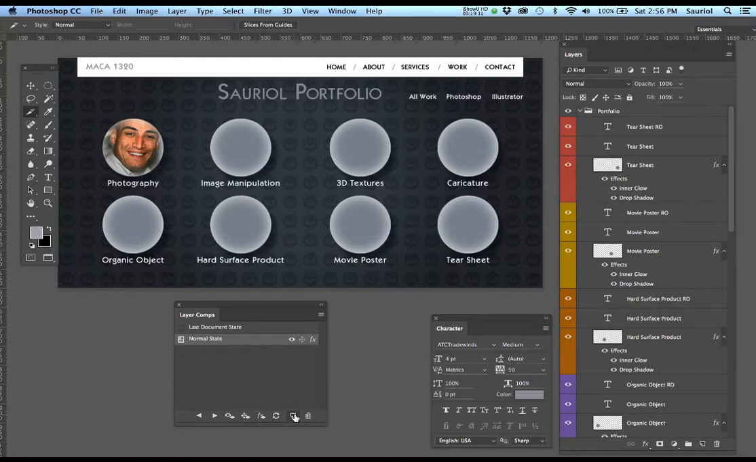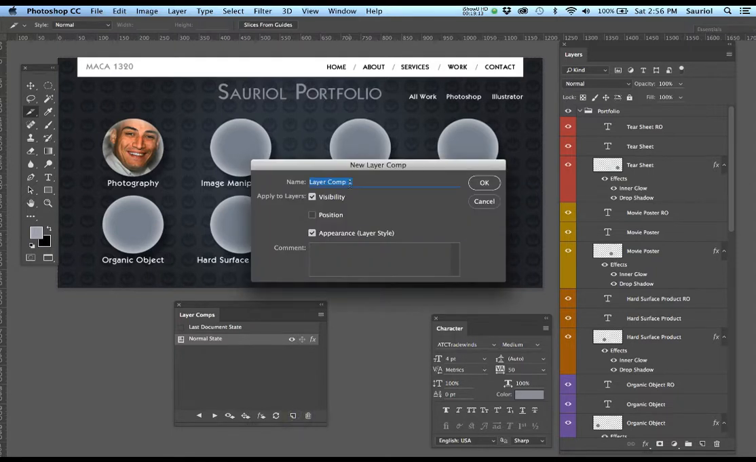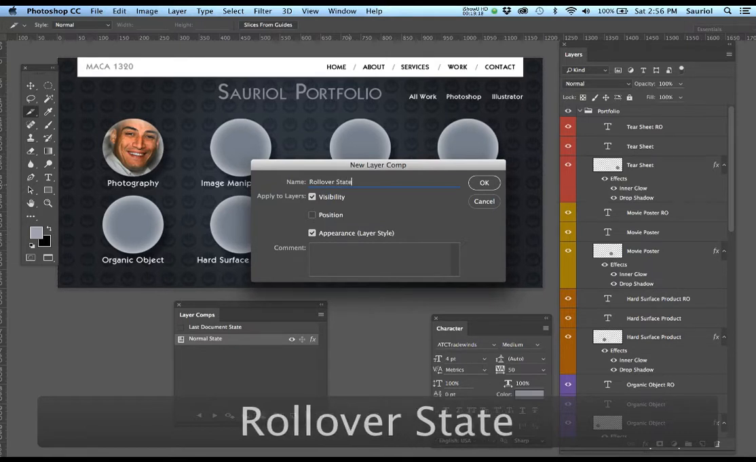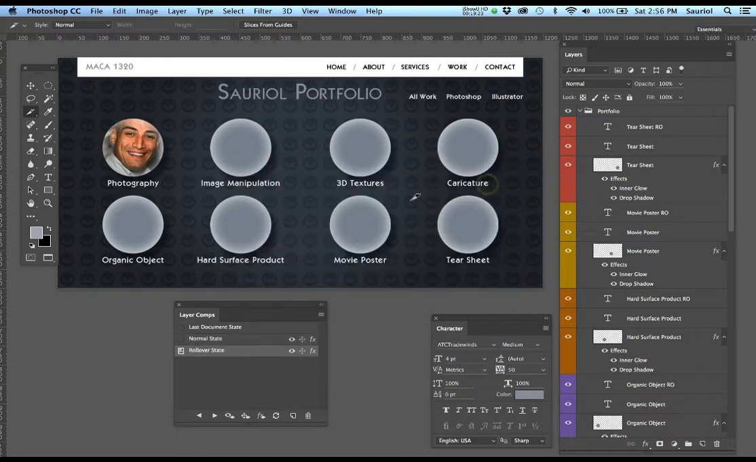I can do that right here. And let's call this Rollover State. Let's make sure the same thing is checked, visibility and appearance. Now, currently on my screen, I have all of the way that when somebody rolls over something, it's supposed to show up. I have all the drop shadows. I have all the white of everything selected. So I am ready.